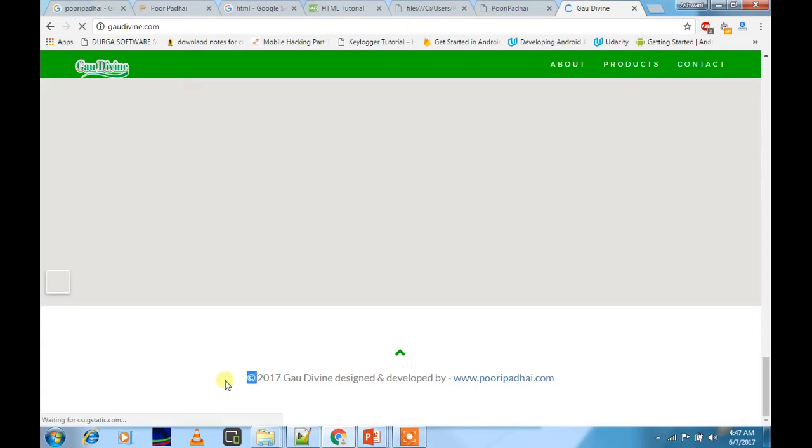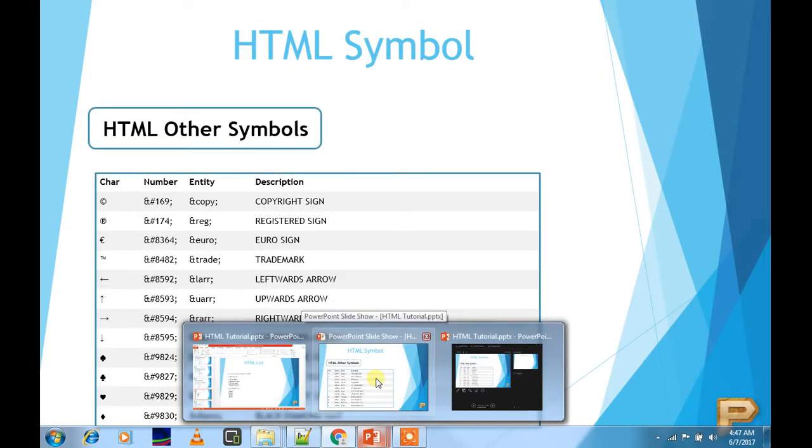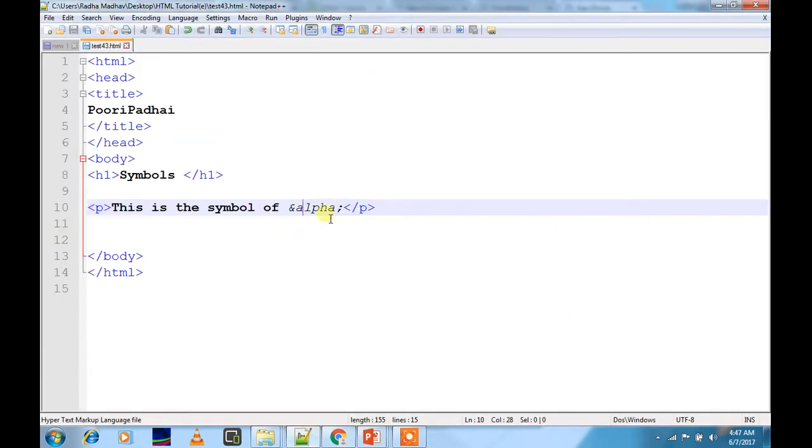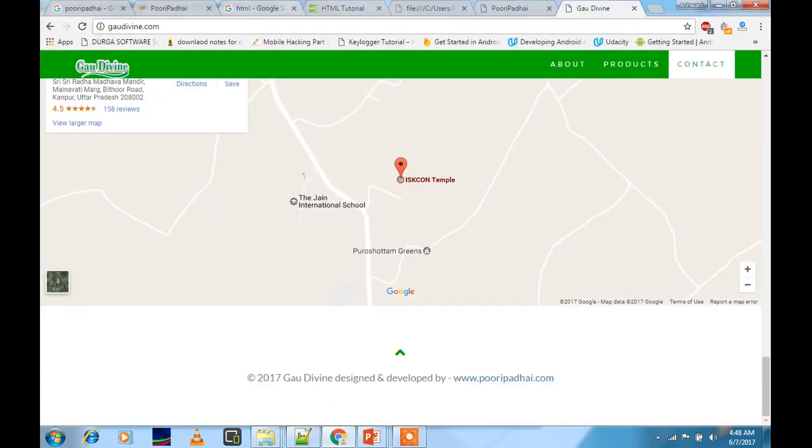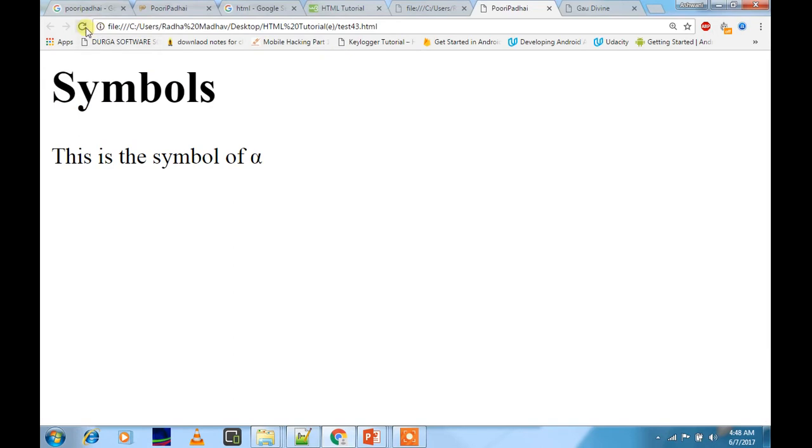So how to represent this copyright symbol? It is told over there. You can use copy or the entity number 169. So we will use this. Here we can write copy, COPY, and Ctrl+S. Go back to Chrome and reload this page, and here you can see we have successfully given the copyright symbol also.